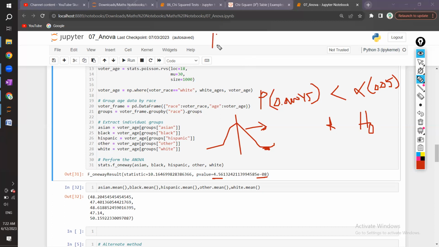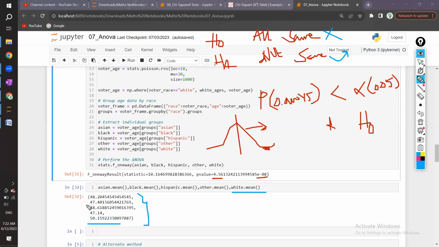Oh sorry, I erased it. Null will say all same. Alternate will say different, all not same. As you can see, p value is less than alpha, so you're going to reject the null hypothesis. This guy is saying wrong, so all not same is correct. So if they print the means again, you can clearly see the last one, white dot mean, is 50, which is a bit different from the others.